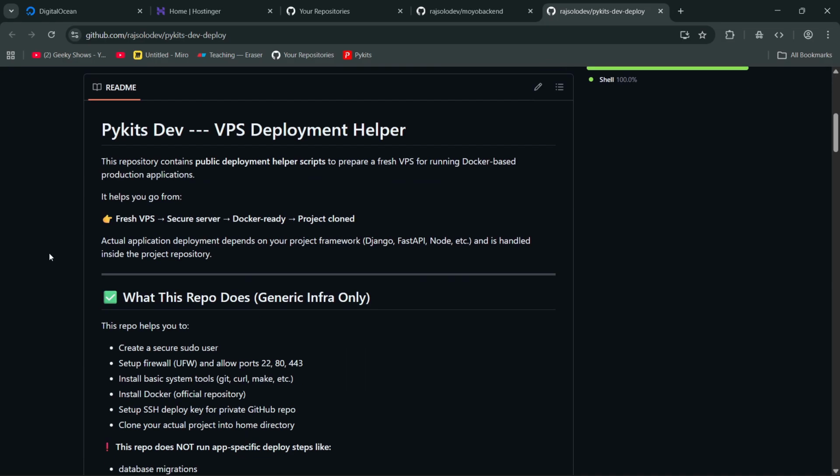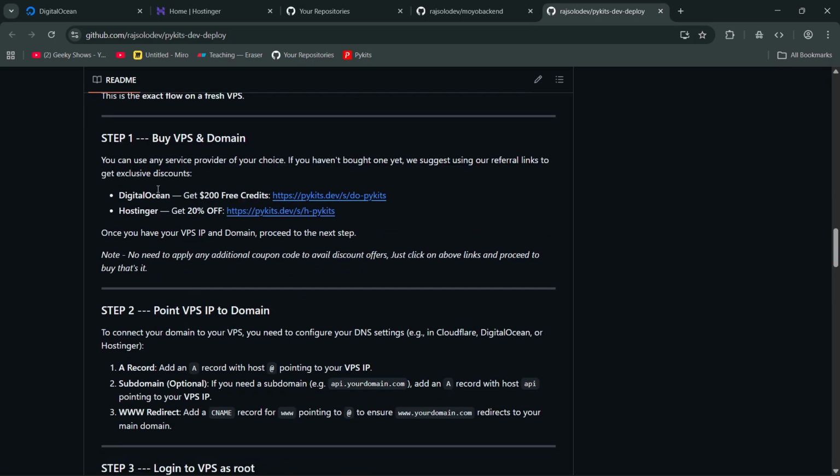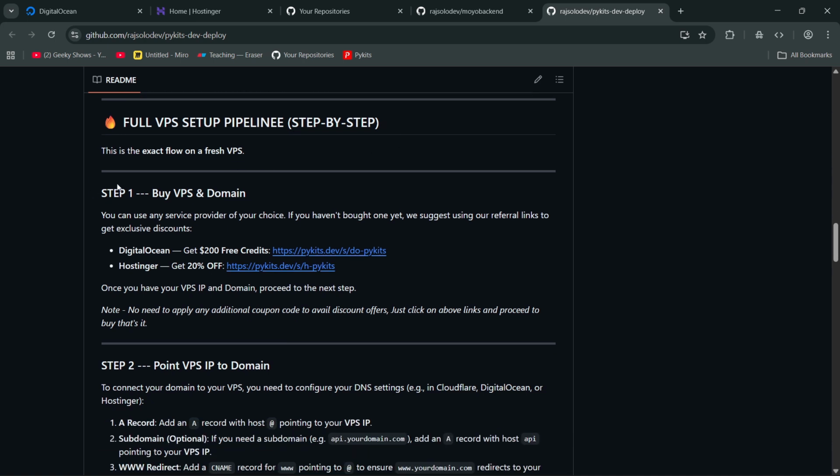If you scroll down, you will see that there are multiple shell scripts which you will run. Scroll down and you will see the very first step. This is a full VPS setup pipeline, step by step. The very first step is buy VPS and domain.